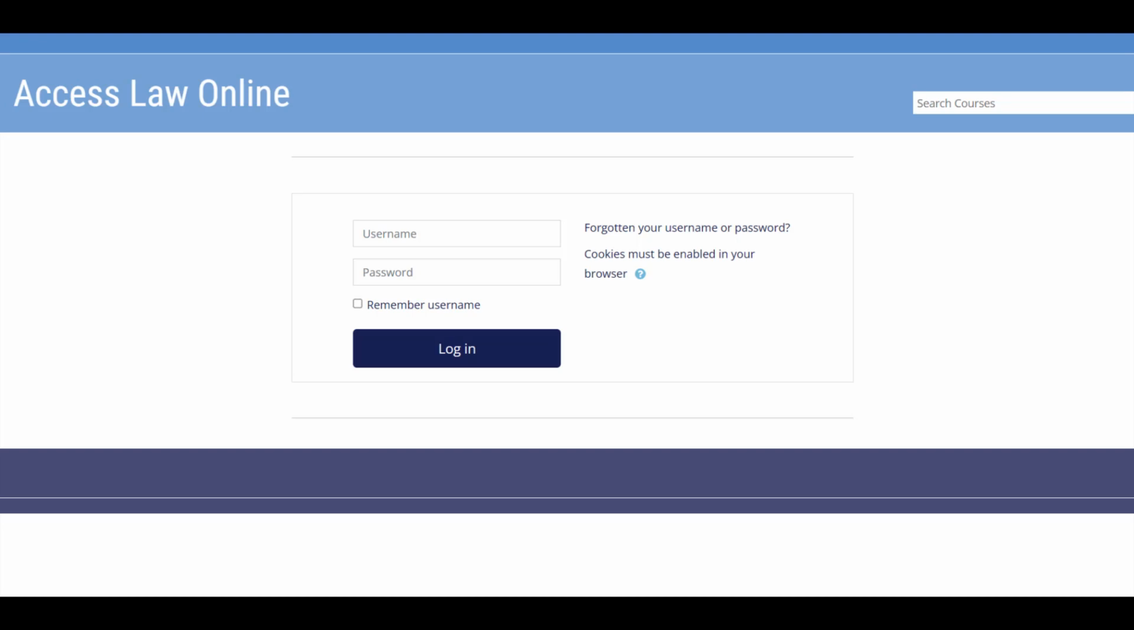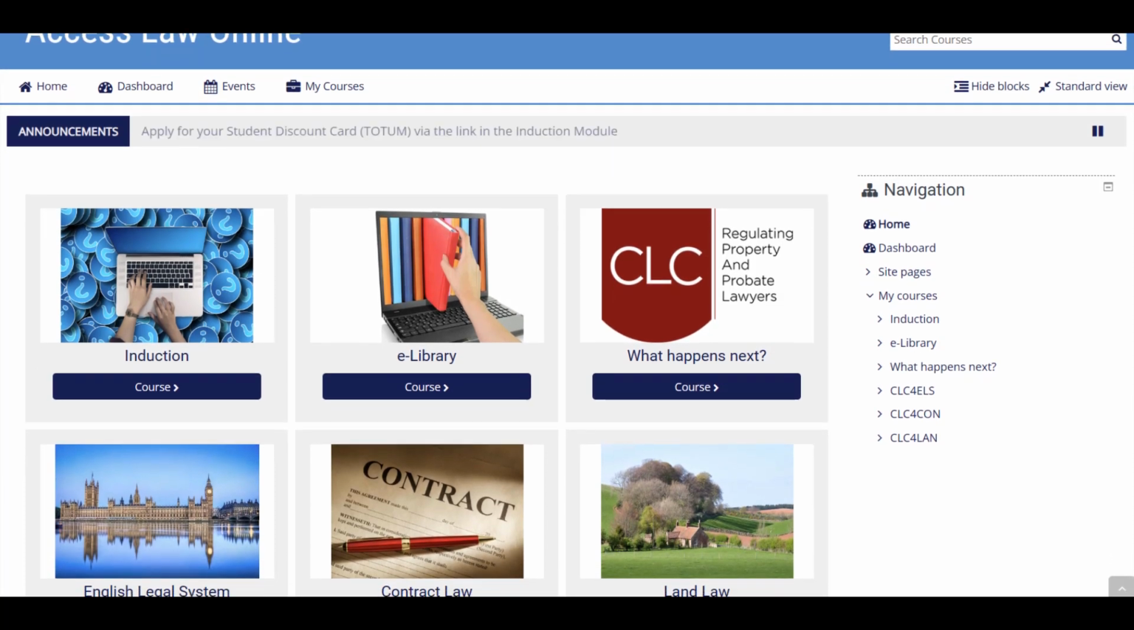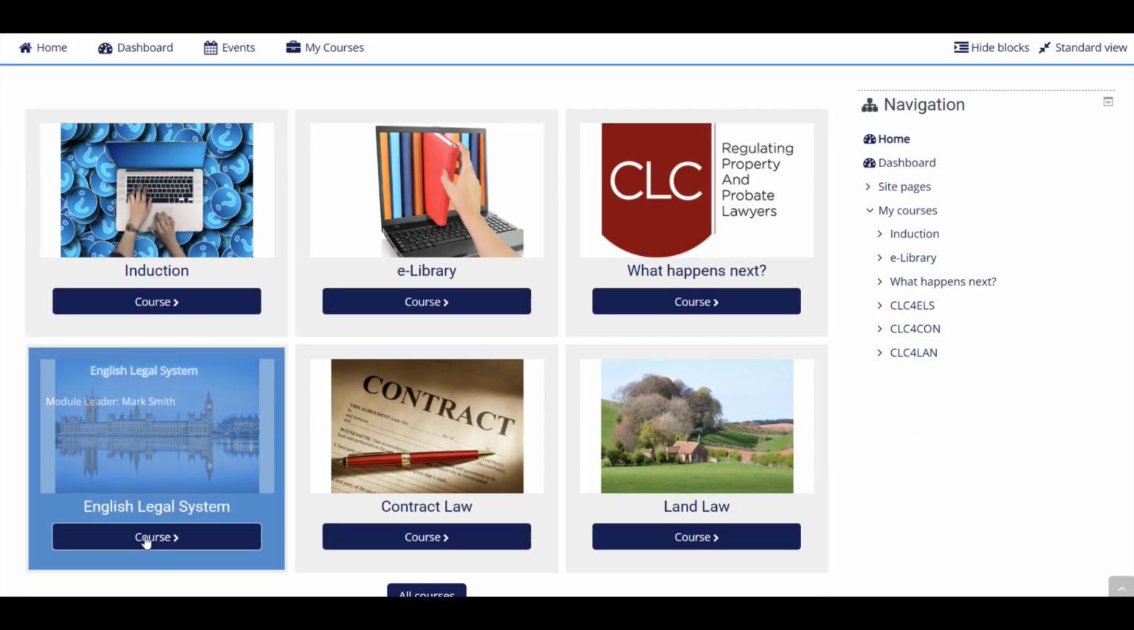You will be asked to provide your username and password, which you should have received from us. Once you are logged in, you will be presented with the home page. This page will contain each of the modules which you have elected to study, together with the induction module, the eLibrary module, and the What Happens Next module. To access any of the modules, you simply click on the appropriate module. So, we will have a quick look at the English Legal System module.